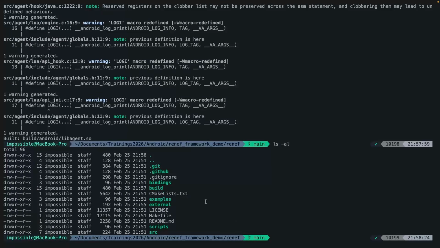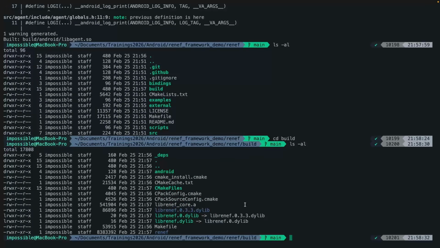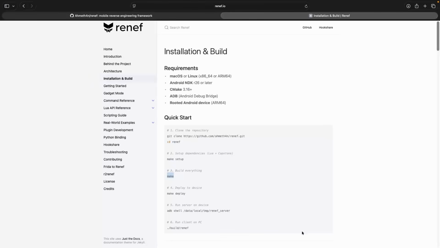So we have this build directory over here. Let's navigate inside it, list everything out. Inside this, we have to go into the Android directory. And over here, we have our libagent.so, which is the payload, and the Renef server, right? Now, what you can do is you can either push these files manually using ADB commands or use their pre-built deploy command. So if you have a look at their documentation again, we have make deploy command, which will automatically push these files on your Android device and set the desired permissions.